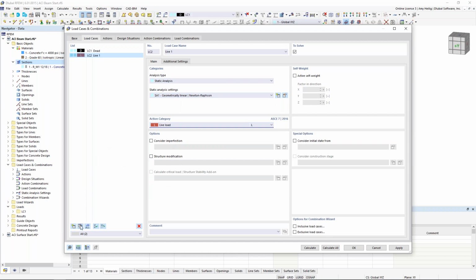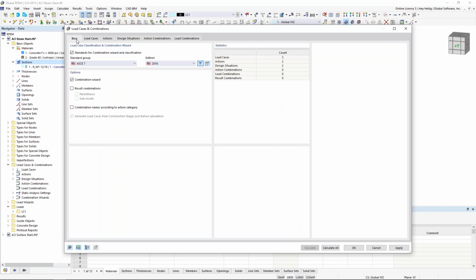And finally, for my third load case, I will make a copy and we'll just simply rename this one Live 2. So now that all three of our load cases are defined, I want to take a step back here under the first tab, Base. We will generate those load combinations automatically according to the ASCE 7.